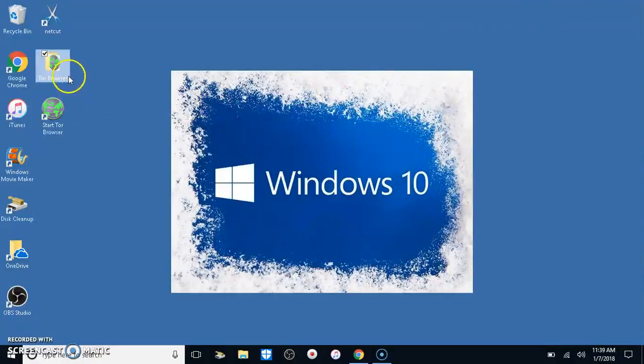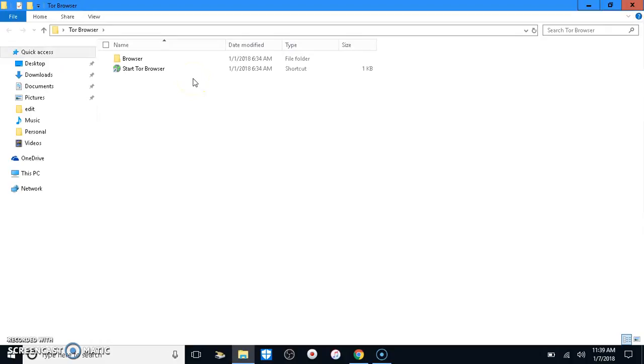Close that out. Click on Tor browser. It should be a folder that's on your desktop now. Make sure you click that option during installation. I should have said that, but if not, go to your search bar, search Tor. You should be able to find it. Now we're going to want to click Start Tor browser, and you'll be connected now to the dark web.